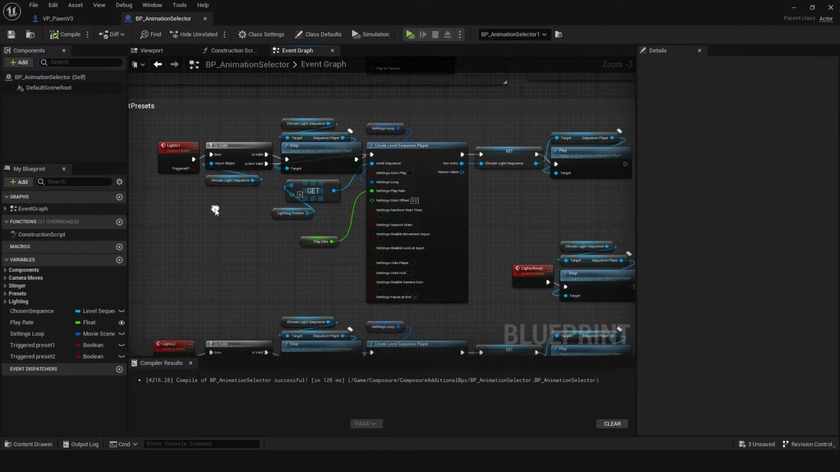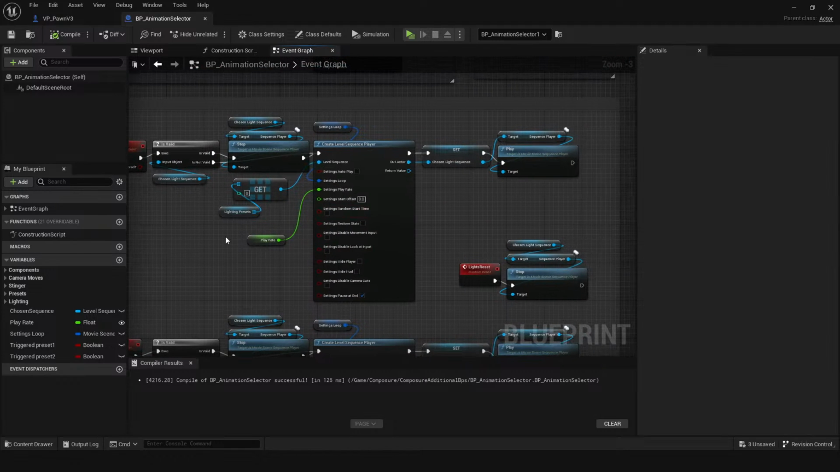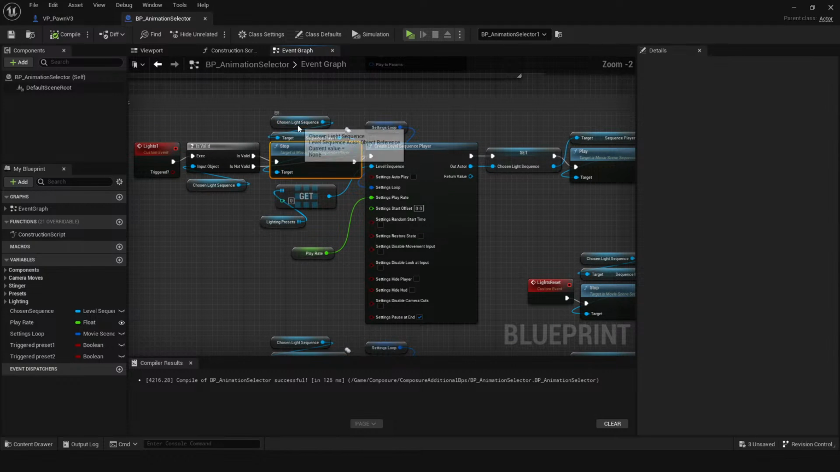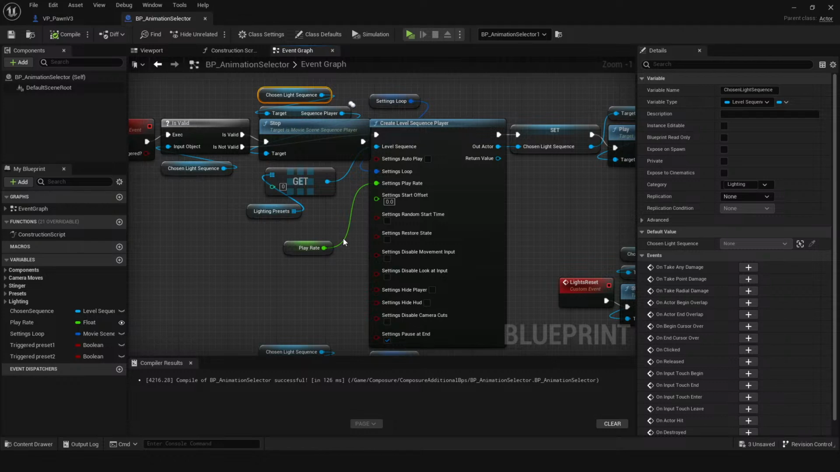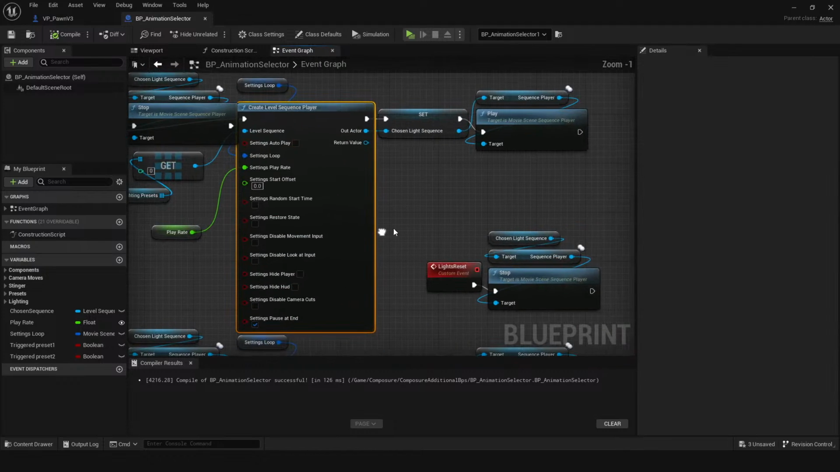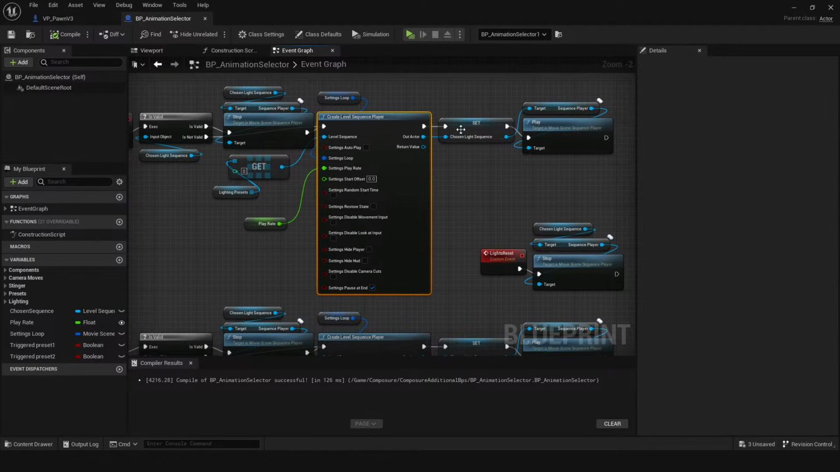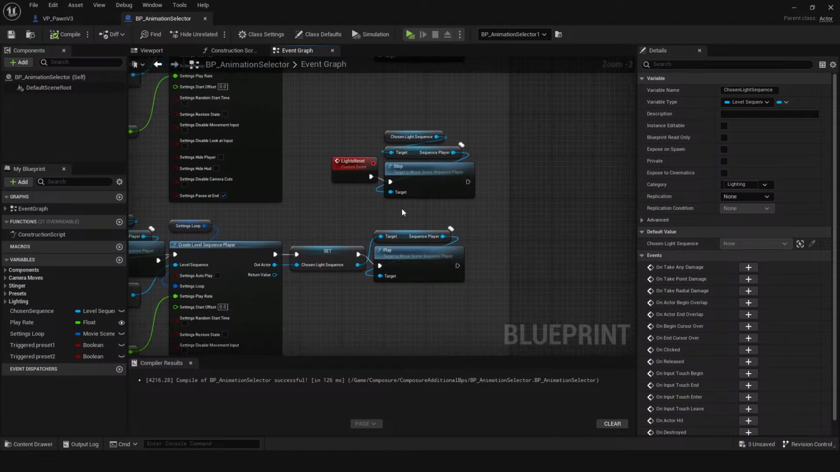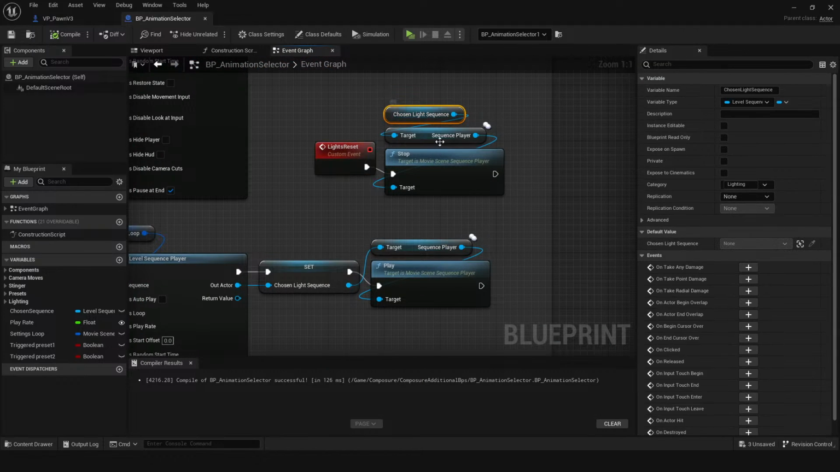For the light presets, it's kind of simpler because you press it and it's going to stop any other light sequence that's running. You can set some settings and then play. Set this as the new chosen light sequence and then play. And this stop one is just stopping the chosen one.